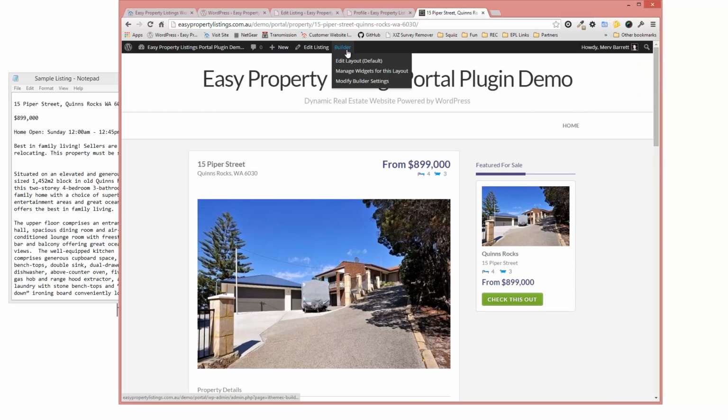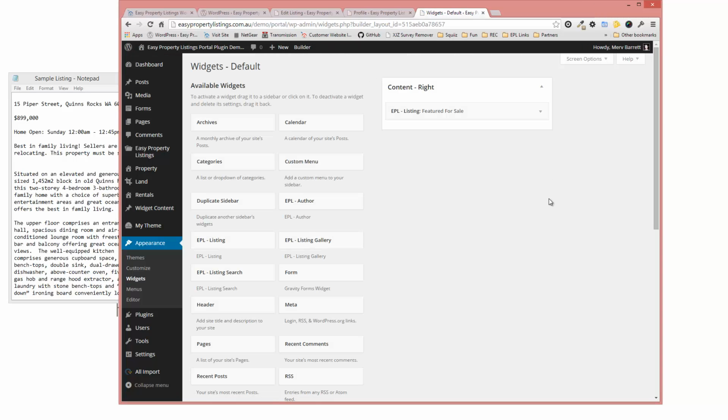So next, I want to show you some of the other widgets. Let's jump over to the widgets again, so manage the widgets for this layout. We're going to add our listing gallery this time. Perhaps you want to turn off the gallery on the page and show them in the sidebar, for example. We can leave the title blank, and you can set the number of columns. Let's go with 3, so 3 smaller ones, and this will display the gallery in the sidebar.